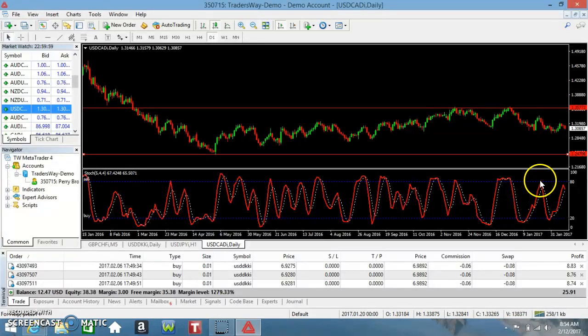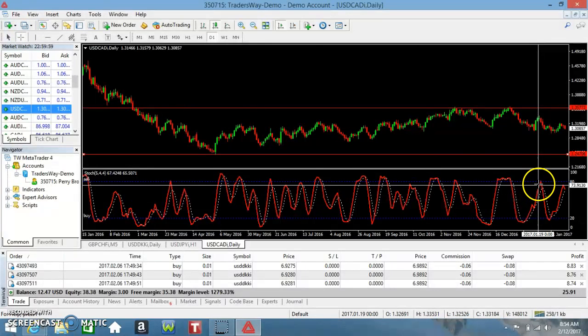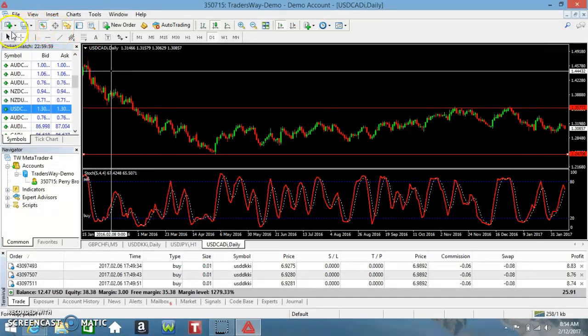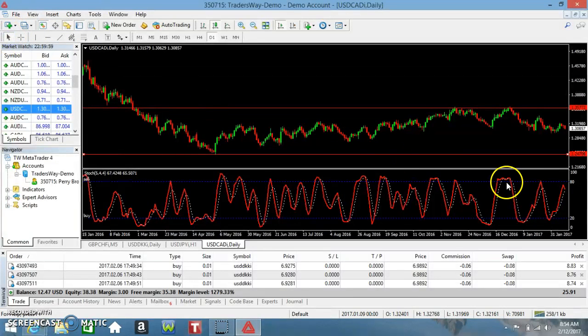And then you see, it turned around at the 78. So it didn't quite make it in there in the fire zone. But anything over 80, once it's in this box, that's when you guys want to enter.